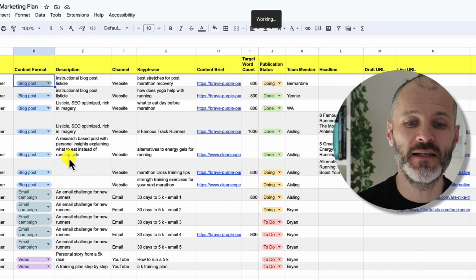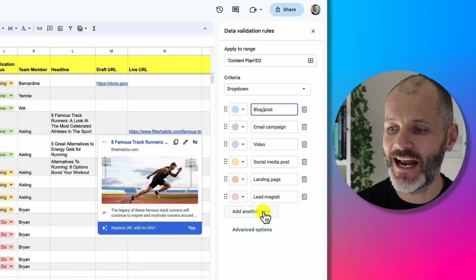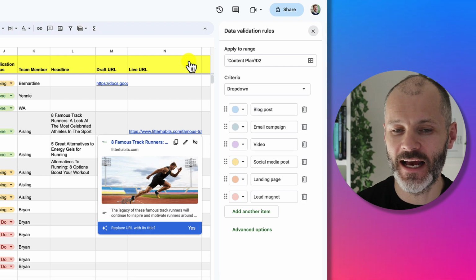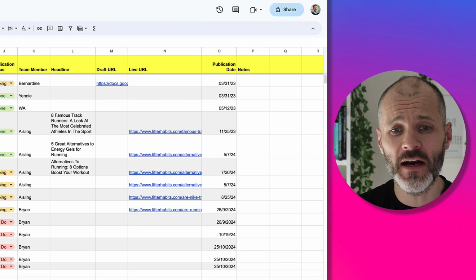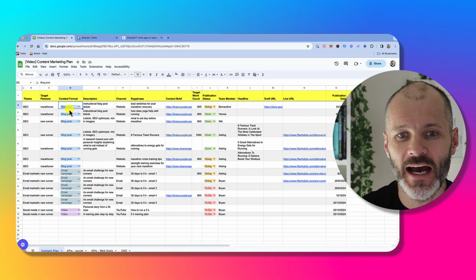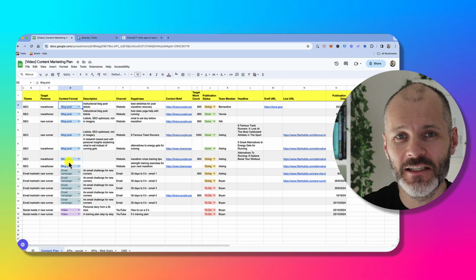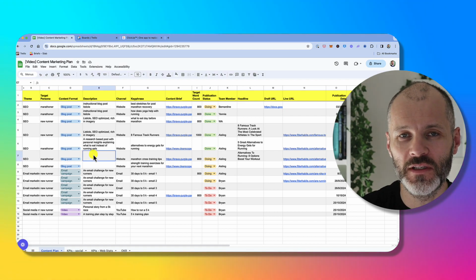It's all pretty customizable. I can simply click on the pencil button, I can change the colors, and I can add additional items quickly and easily. Now personally, I prefer drop downs rather than typing in the content format, because this avoids having lots of different confusing formats that are hard to understand at a glance, particularly if multiple people have used the same sheet.